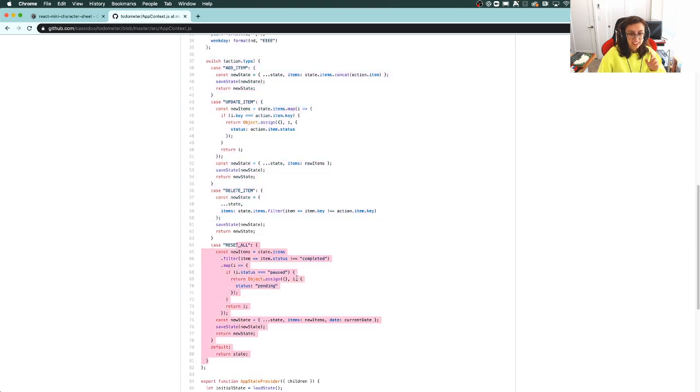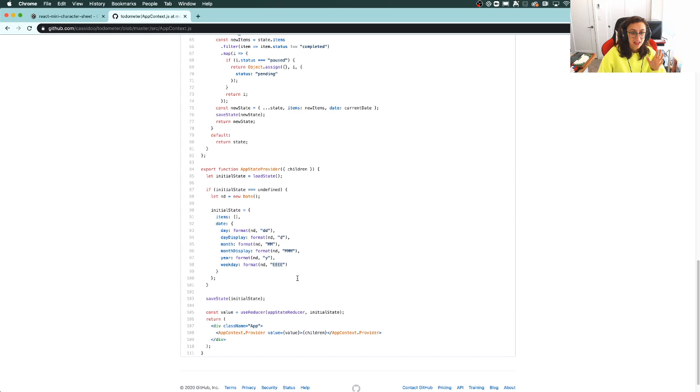The default is returning a state, etc. And then what I do is I have an app state provider that I made. And so I load an initial state, and that comes from either local storage or is a new state if it's undefined. Then I do useReducer. I put in that app state reducer function that I just talked about, put in my initial state, and then I pass those values in via context.